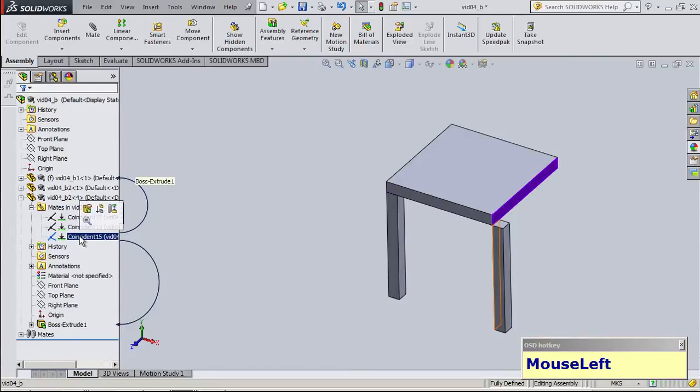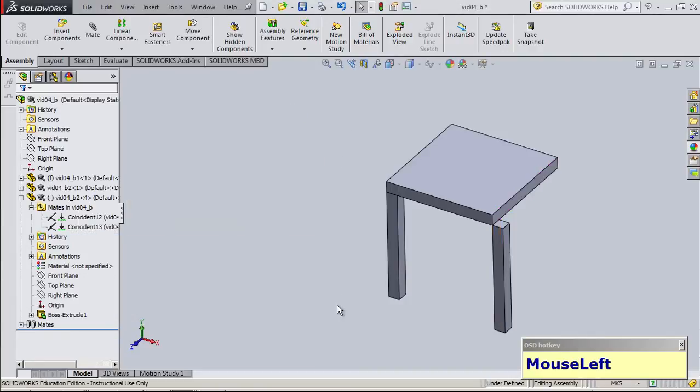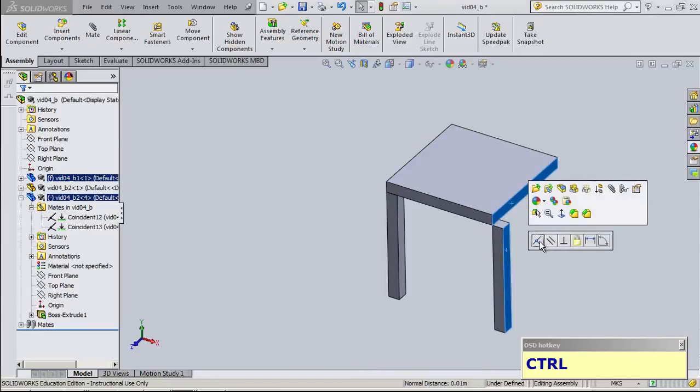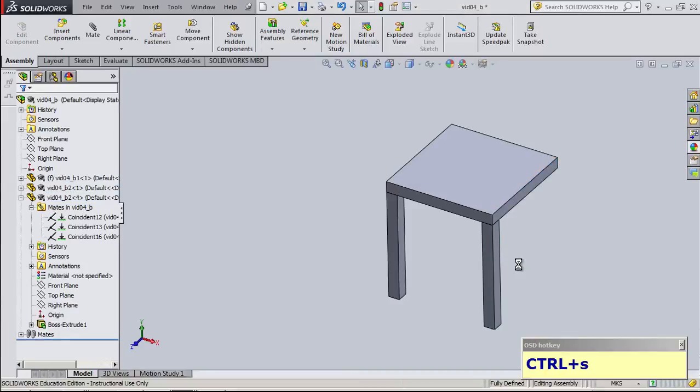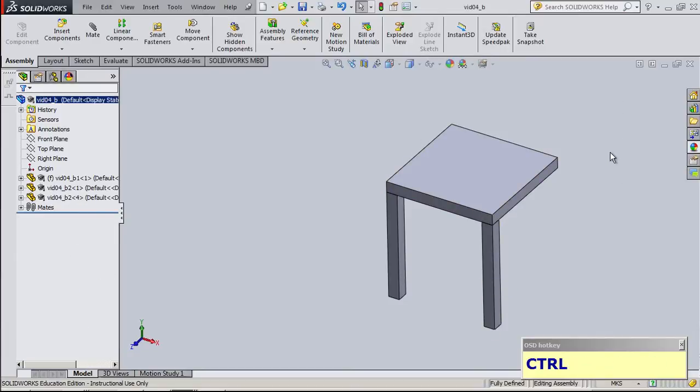I can try editing this mate, but in my experience I found it actually causes more problems. So what I'm actually going to do is delete this mate. And then I'm going to create a new one, select this face, and then make them coincident. So I can repeat the same thing for the other faces, and then I'll be done with my leg. So I'll leave that as your exercise.